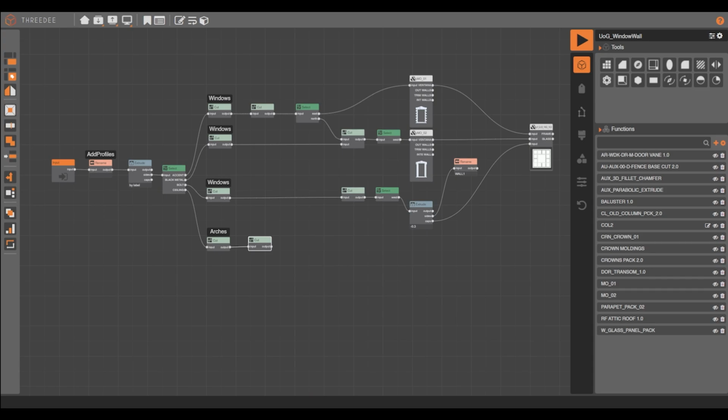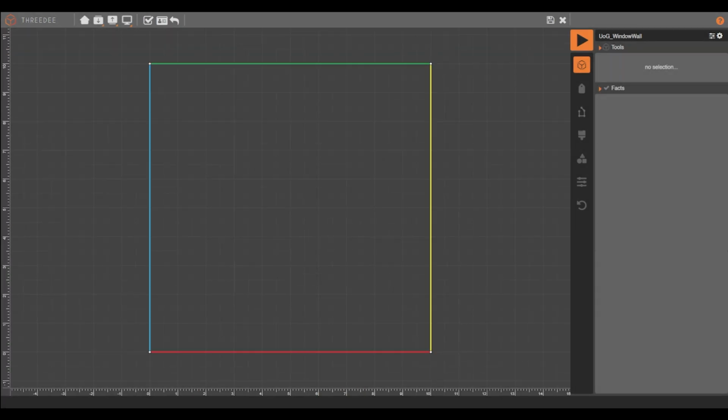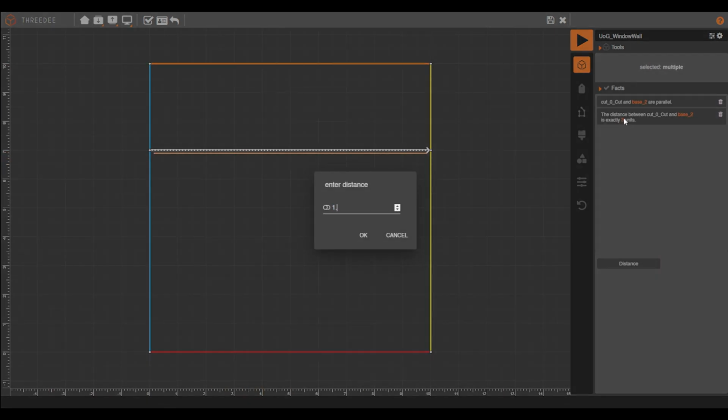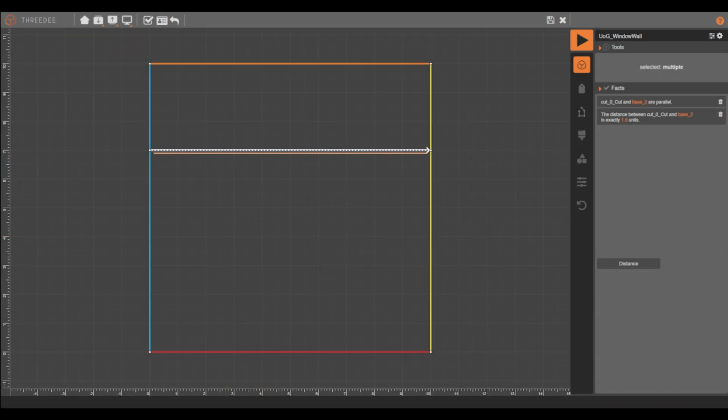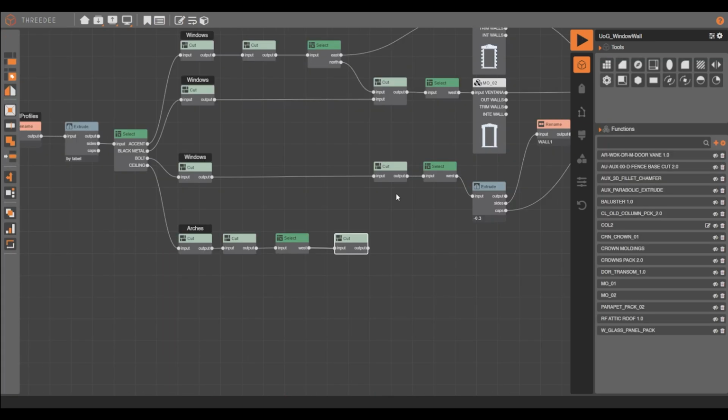All primary faces will be labeled as west and all secondary faces as wall 1. Now please don't forget to label the edges. In this case, the section at the top will be labeled as Wall 1 as well. We will create another select node to select the west, and we will create another cut node.